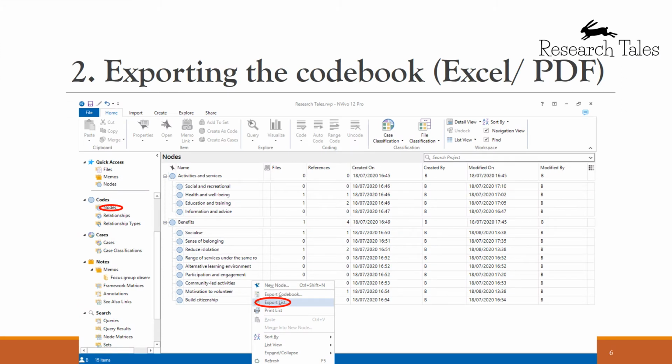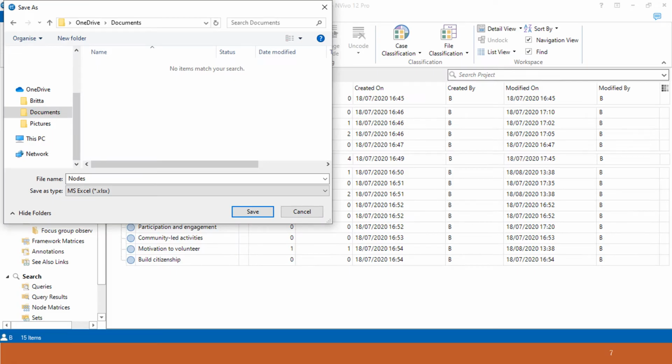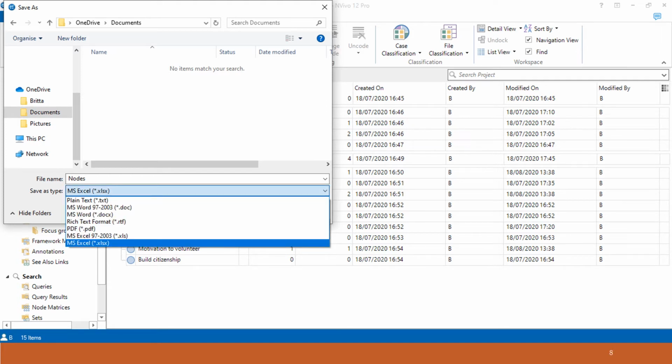Now we look at how we can export our codebook and generate an Excel or PDF file. For that, we again start in the notes and we right-click and then we select Export List. And now we need to name the file and we need to select the file type. You can see that it gives us several options.